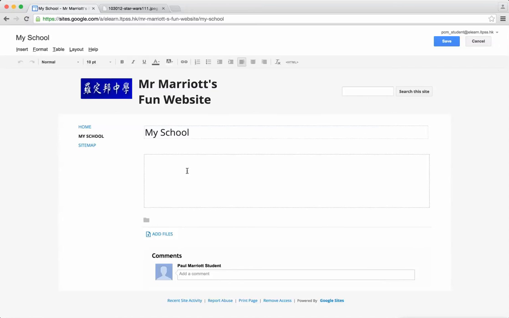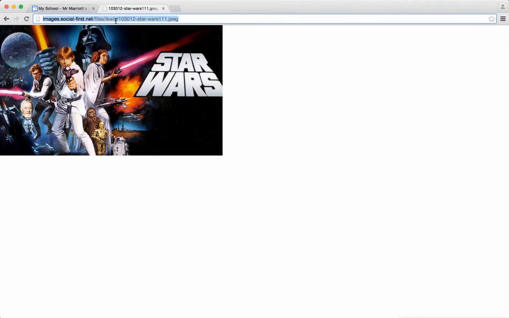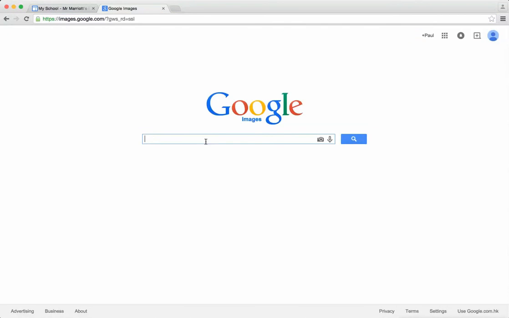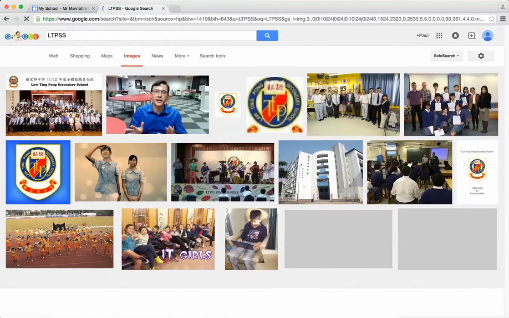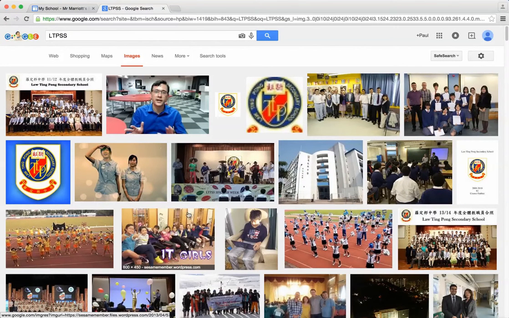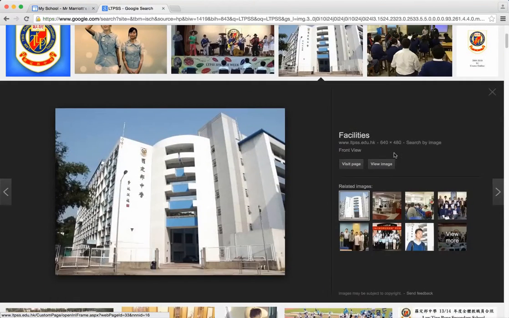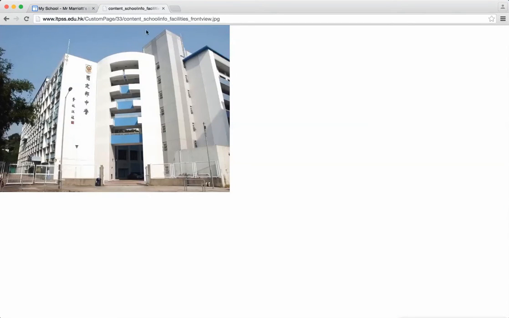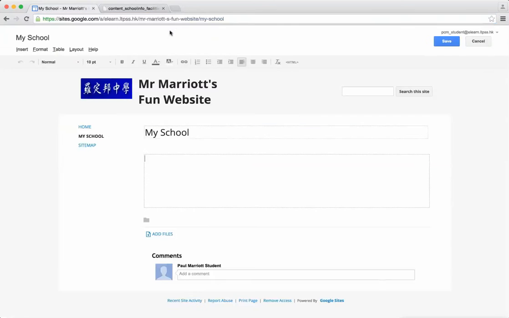I'm going to edit this page, and I'm going to add something about my school here. Now, if I'd like, I could go to Google Images, or I could go to LTPSS, the school website. And I'm just going to do an LTPSS search. Now, let's say, well, there's a picture of the school right here. So I'm going to take that picture, I'm going to plant it into my website.